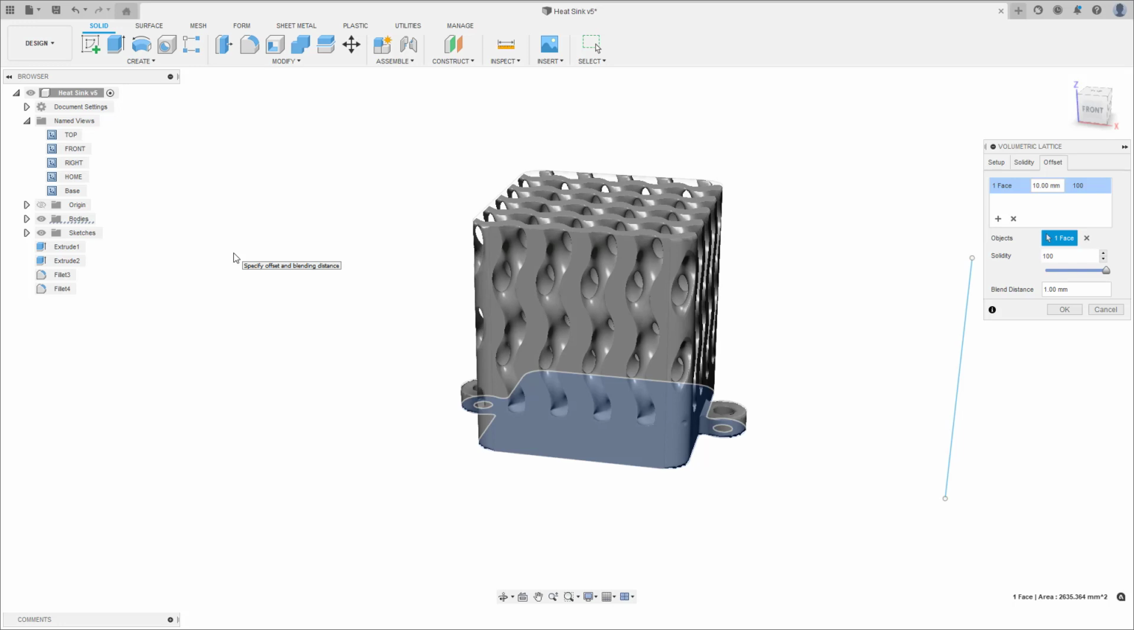By selecting an object, we've now created an offset region. We have complete control of the thickness of that offset region, and we can control the solidity in this region. We also have the option to vary the blending distance, which creates a gradient between the solidity of the lattice in the offset region and the solidity of the rest of the structure.